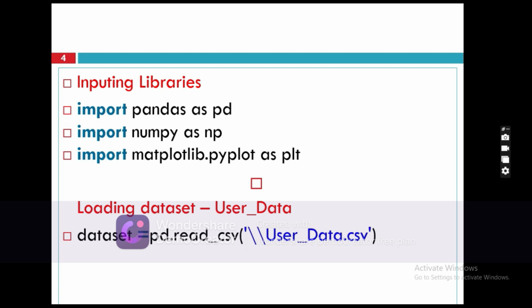We are importing some important libraries: pandas, numpy, and matplotlib.pyplot. Pandas is for pre-processing the data sets. Numpy, which stands for numerical Python, is used for any numerical operations, and for the creation of arrays and matrix representations. Matplotlib.pyplot is used for visualization. PLT is an alias for matplotlib.pyplot.